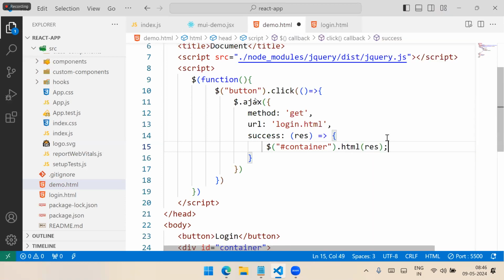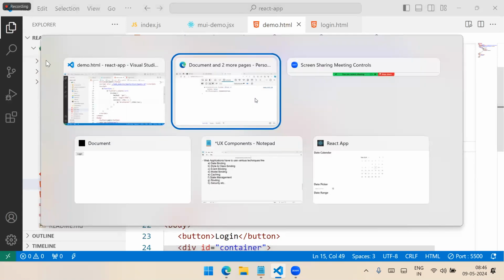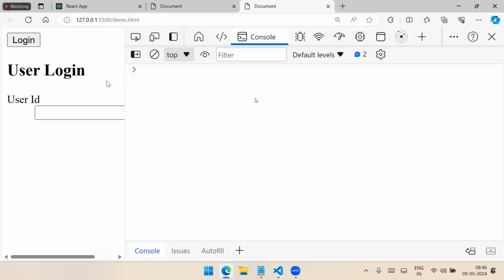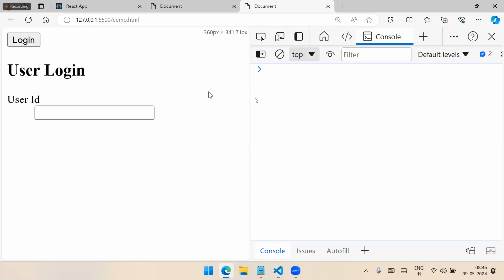We are getting that response and showing it. These are all the jQuery functions. It will get the login and show. This is how we implement it in reality. It's a lengthy process. You have login, you have register, everything we manage like this. This is a lengthy approach. Now this is what React wants to avoid.